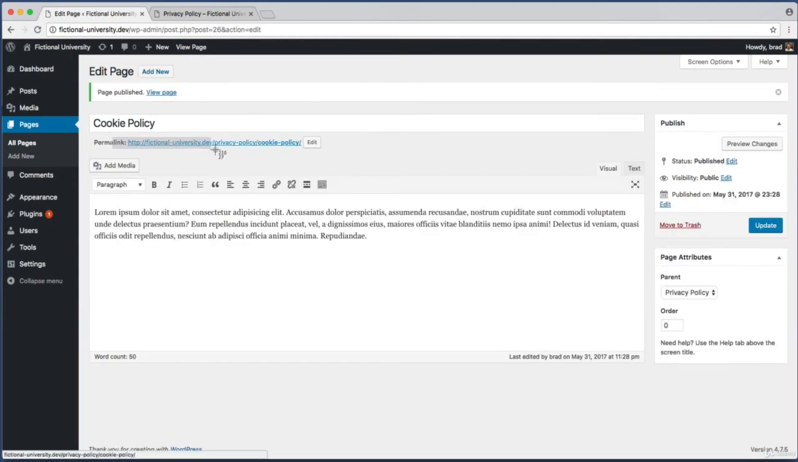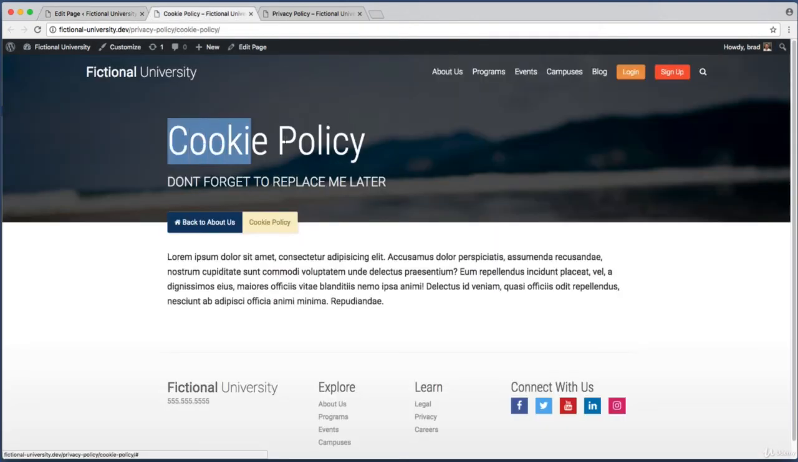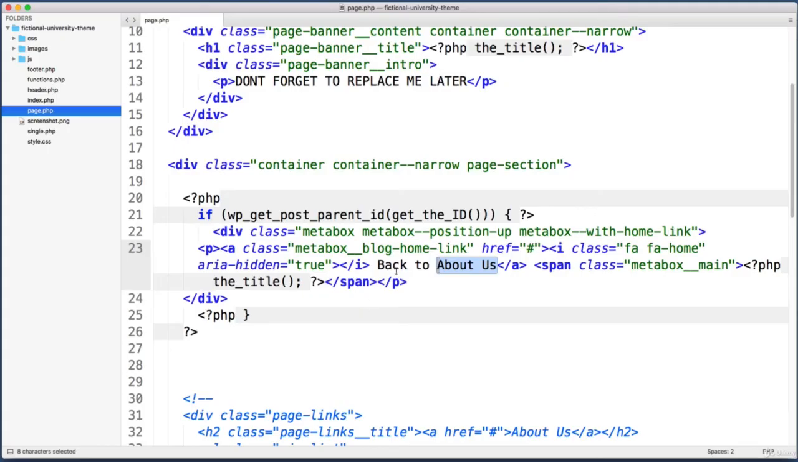Okay, so let's save this. And now if I use this permalink here to view that new page, cool, so there's the title, Cookie Policy. But this back to About Us link doesn't make any sense. Instead, it should say back to privacy policy. So right now, let's write a bit of PHP code to make this dynamic.